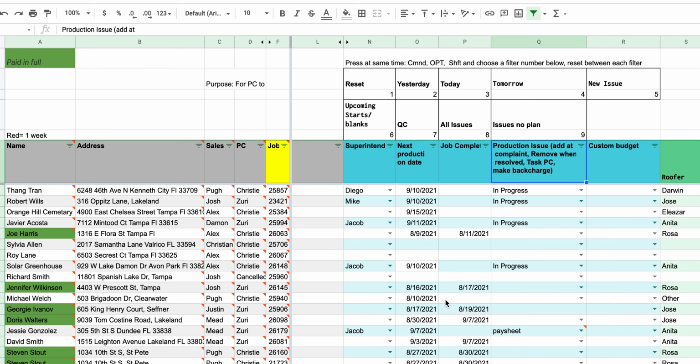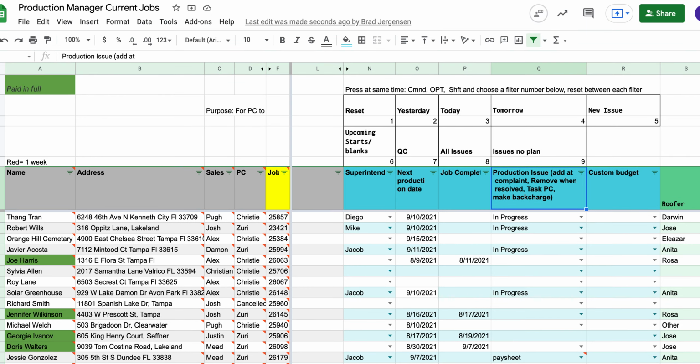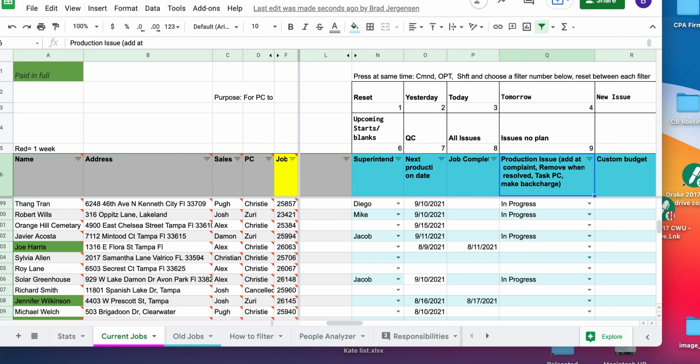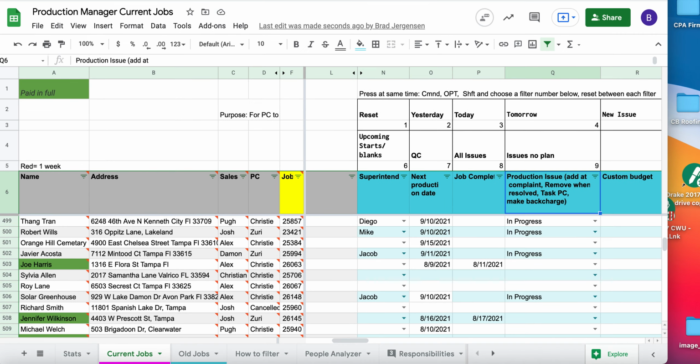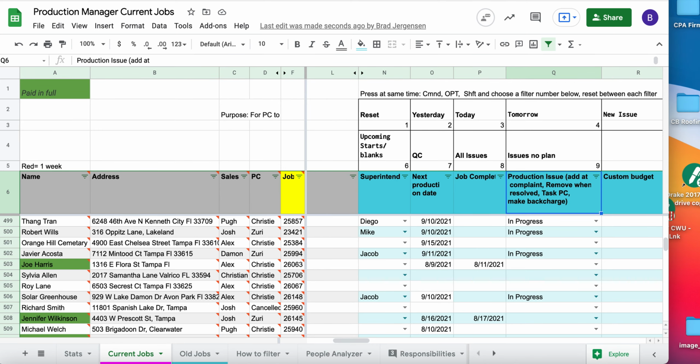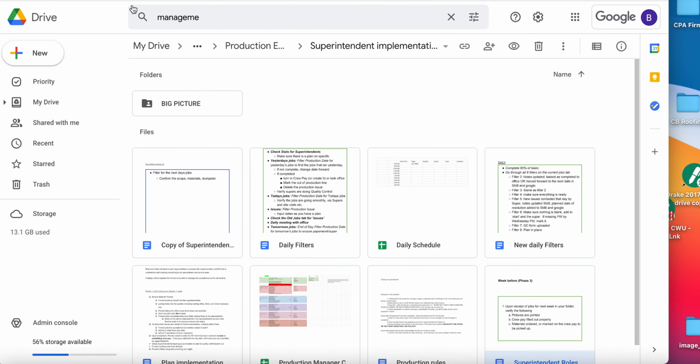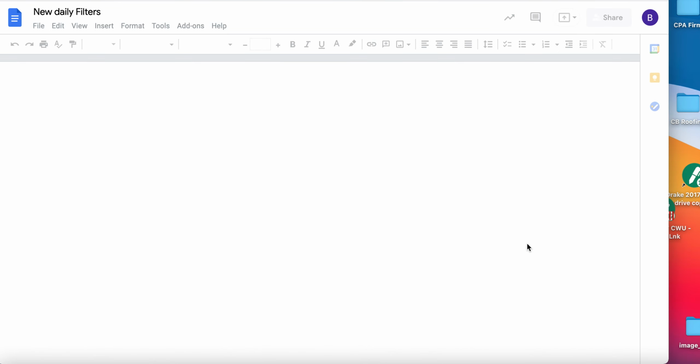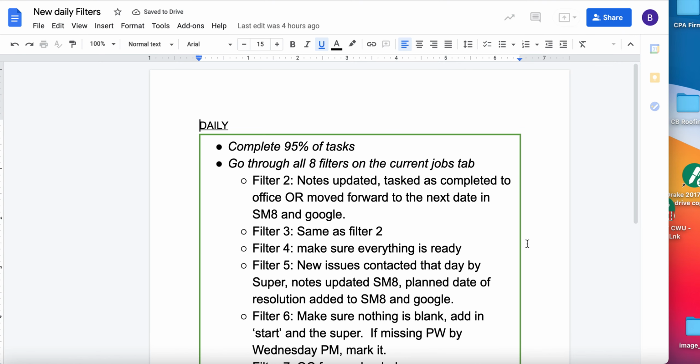So I am trying to go through the production manager current jobs, ultimately to teach what the essential responsibility of the production manager is. And ultimately, it relates very much to the spreadsheet. The spreadsheet is basically your piece of paper. It's a smart piece of paper.